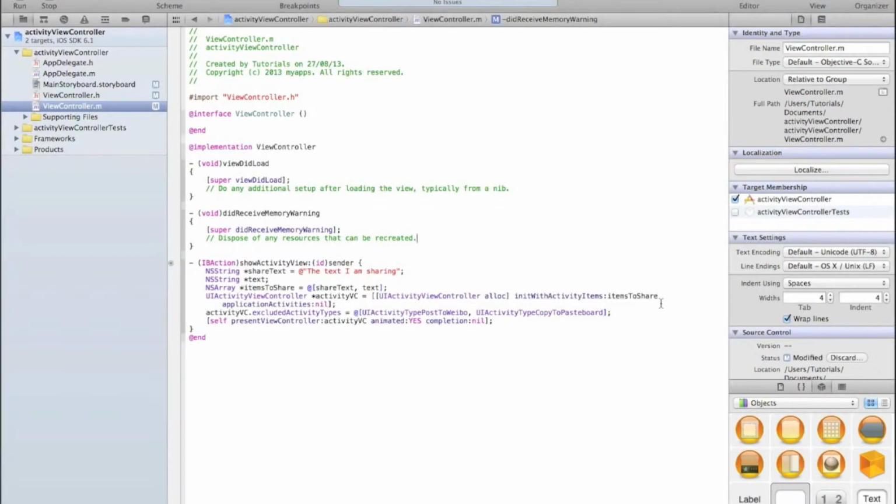Hi, and welcome to a special Xcode programming tutorial. Today, rather than looking at a specific part of Objective-C programming or a specific part of iOS, I'm going to be teaching you a bit about debugging in Xcode.